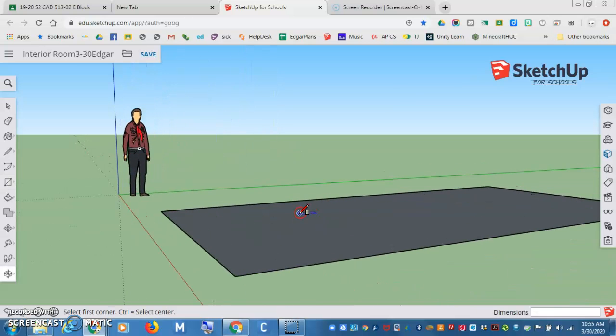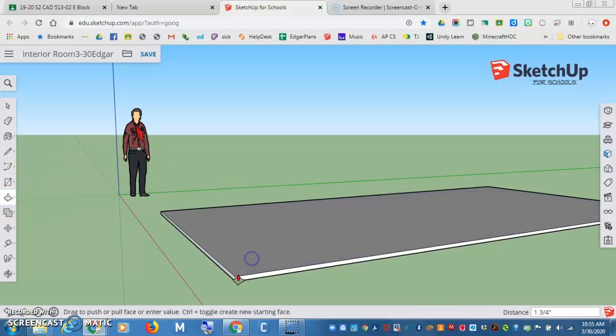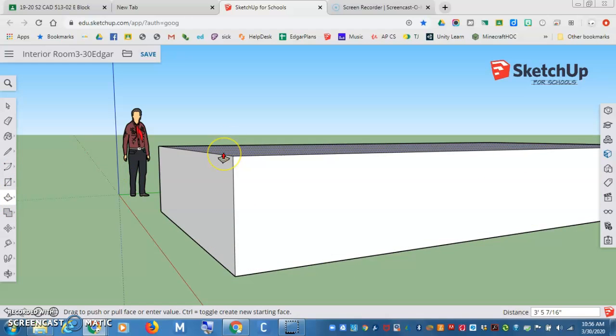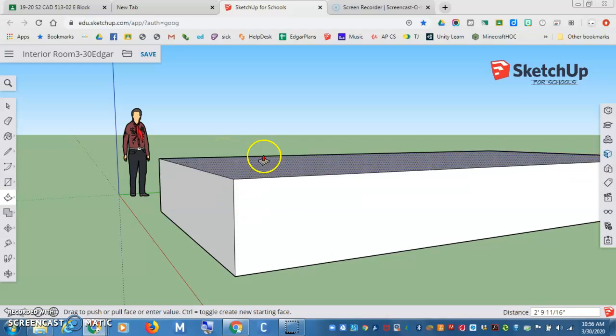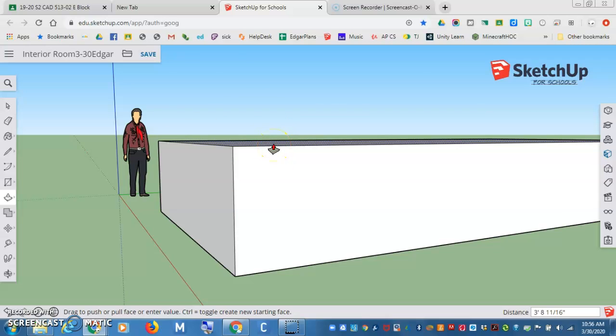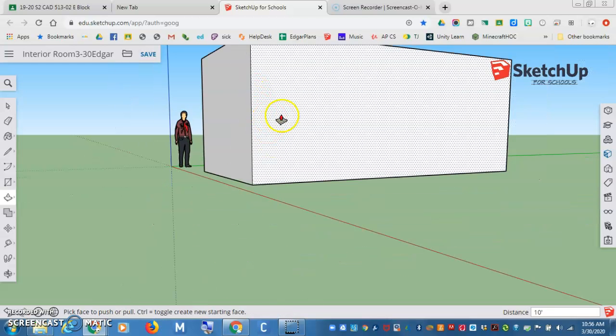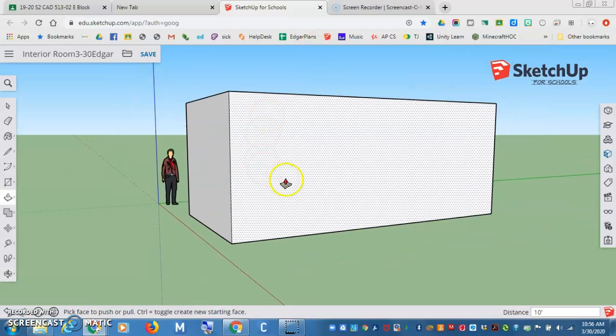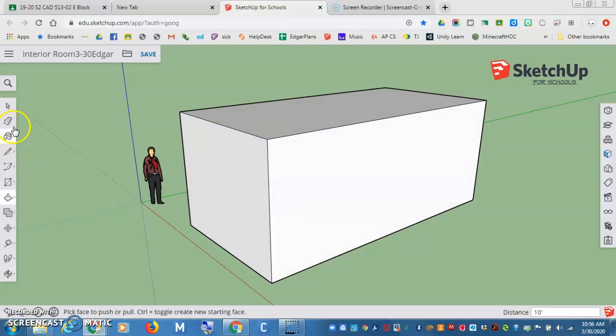there we go, and say I wanted to push pull this, remember you just click push pull and then you click once to start, take your finger off the mouse, and then let's say I say 10 apostrophe is 10 feet, and don't go by these measurements because I know that they're wrong.